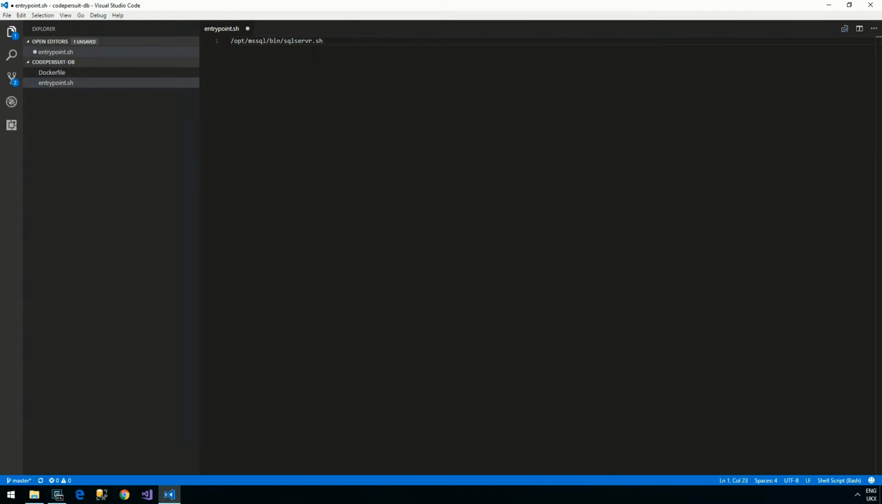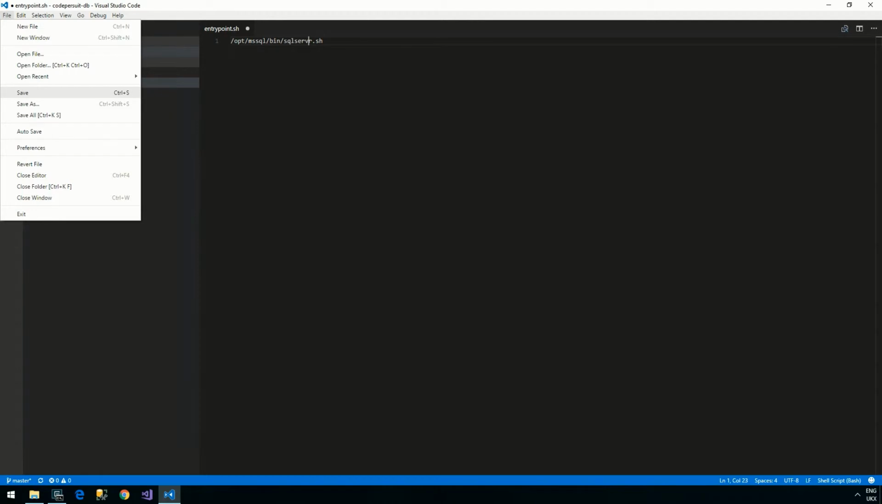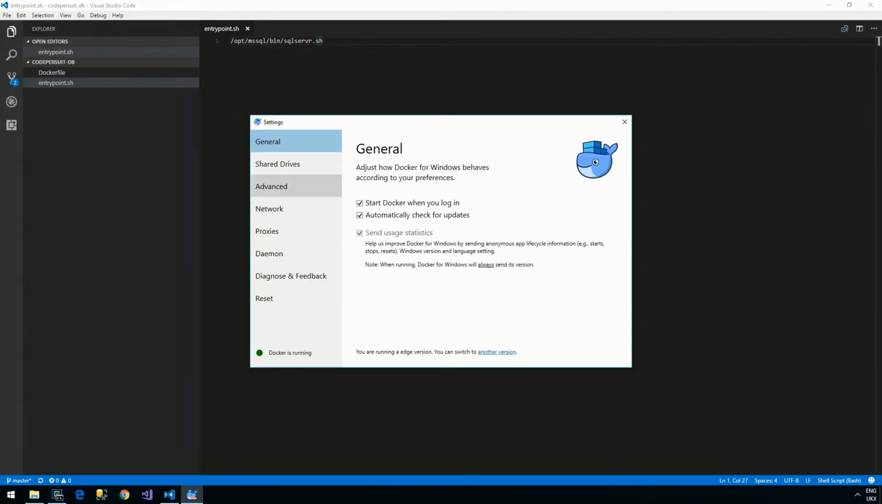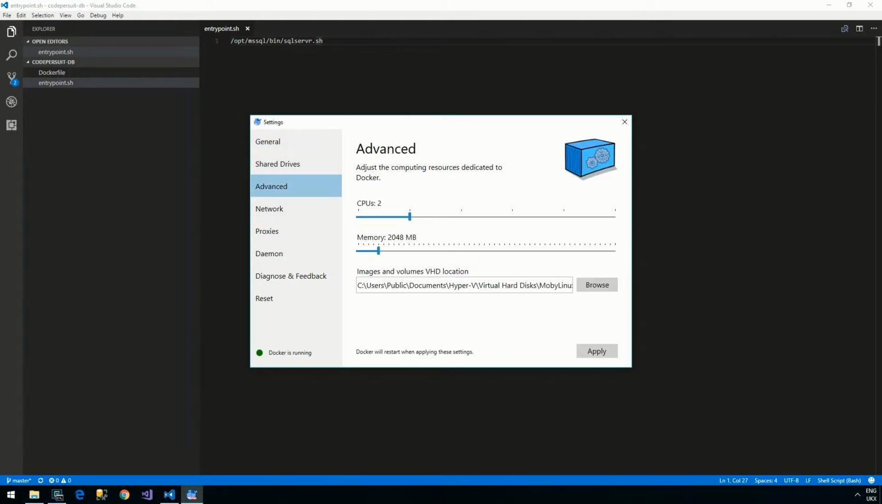So once again, we'll change the line endings on that, stop it. Now we're going to go to our settings and increase the amount of memory available to Docker, because SQL Server says it needs at least 3.5 gigs. We may use some other Docker images later, so I'm just going to give it 6 gigs for now. We'll hit apply, we'll wait for Docker to restart.